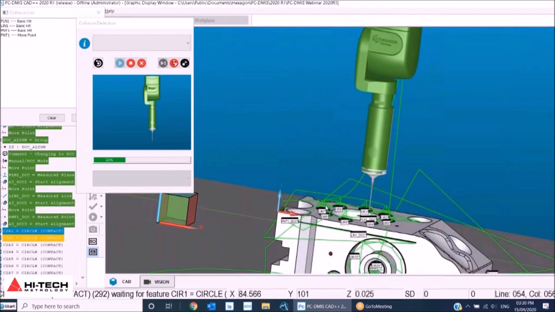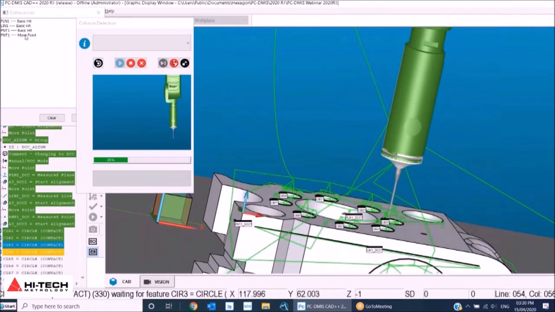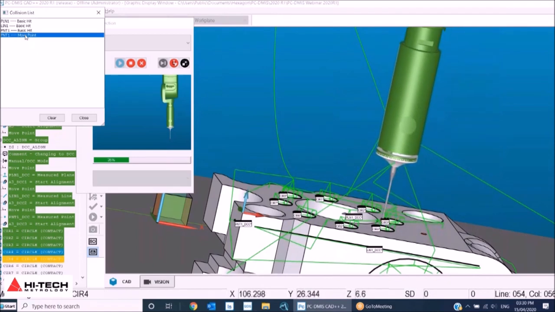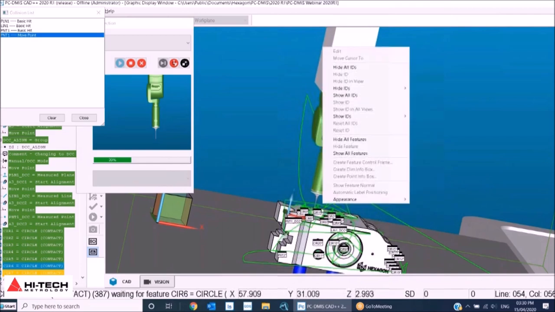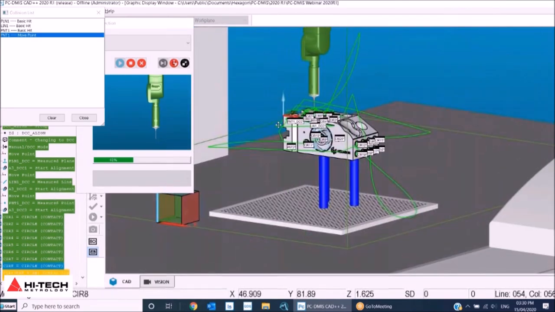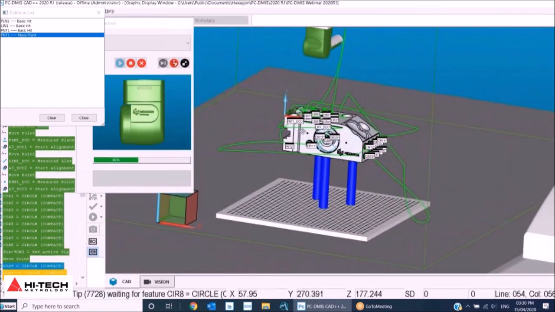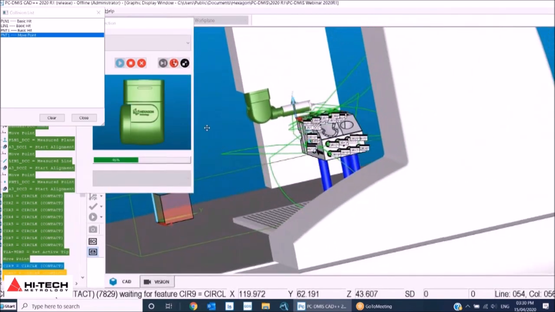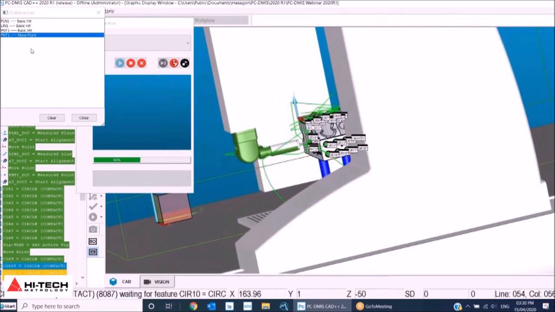Right. So the machine starts from the move point after the manual hits are taken. So, as I expected, there is no collision between the circles.